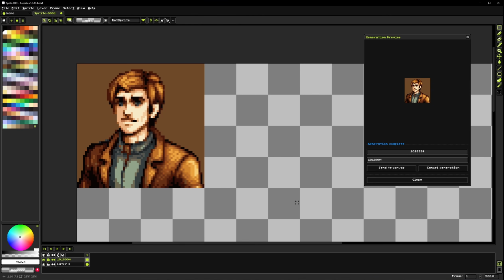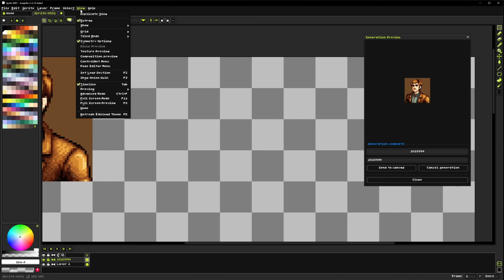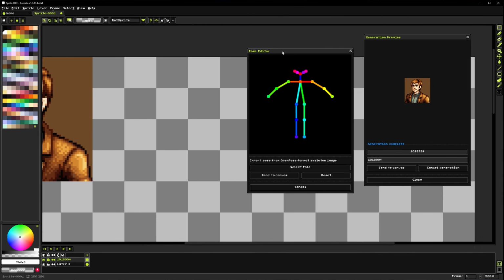I'll close this for now. So what the pose ControlNet is, you need to create an OpenPose skeleton, and there's a tool for this built into Retro Diffusion. If you go to View, and then the pose editor menu, you can open up this little pose editor, and you can click and drag on the points, and these correspond to different points on this little skeleton you've got here.